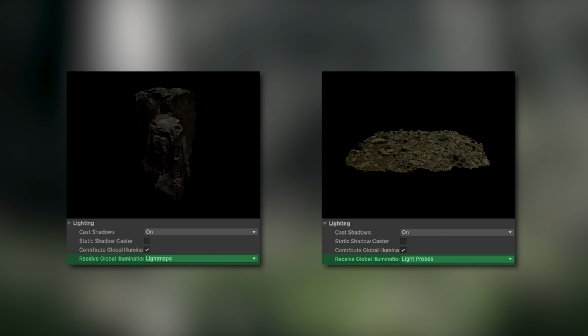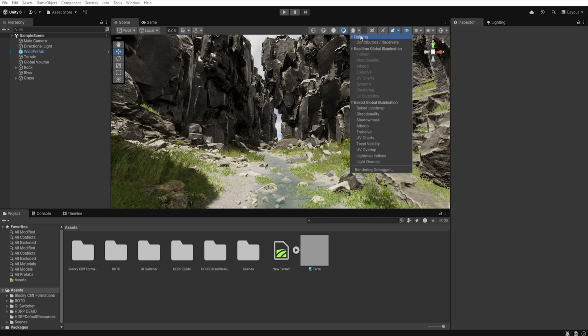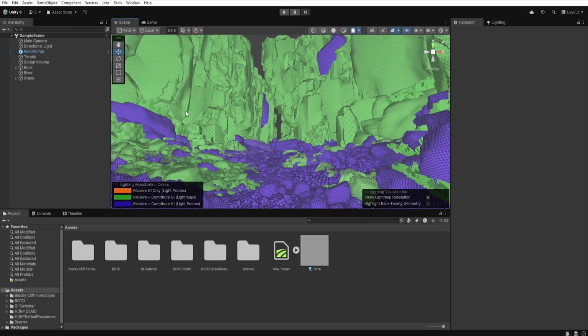When we use various assets from different creators, they often come with different Receive Global Illumination settings. As a result, your scene might end up with many objects configured to receive global illumination in different ways. Here we have an example scene. If we switch to debug mode and set contributors receivers, we can see which of our prefabs receive lighting data from Lightmaps and which are using Light Probes.